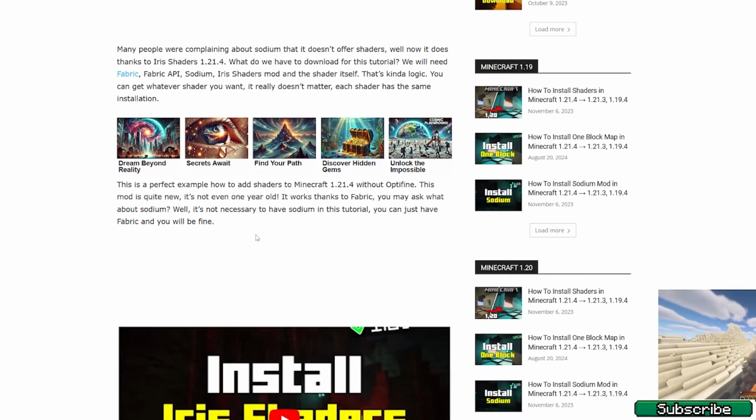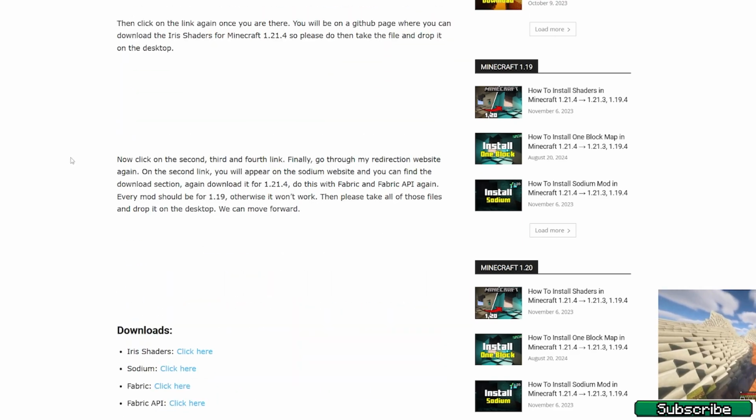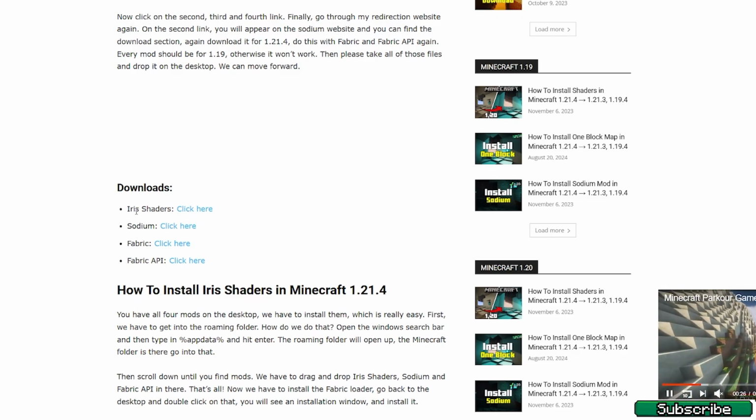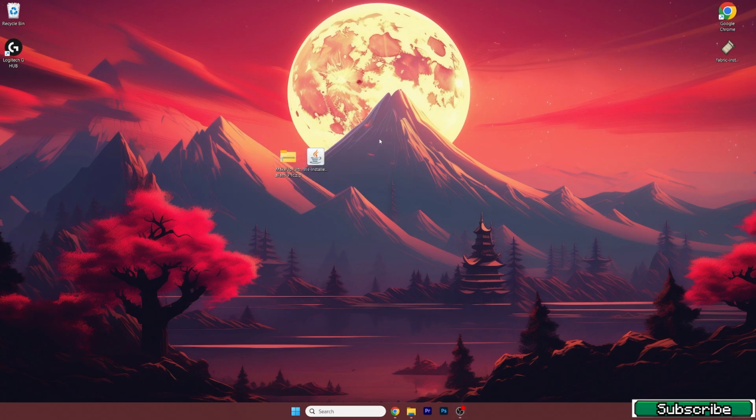And you can read the article if you want to. If you don't want to, just scroll down and get to the download shader section, and click here next to the Iris shaders text. Then take the two files and drop them on the desktop just like I did.